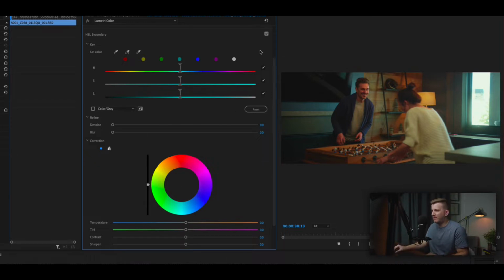So up here at the top of the secondaries window, we've got the selector, okay? This is where you choose the color that you want to be working with. Now, the easiest way to do this is to just choose the eyedropper tool and go over here and select a color that you want to affect. So we're going to focus on the skin tones in this video. So I'm just going to select his skin tones right there.